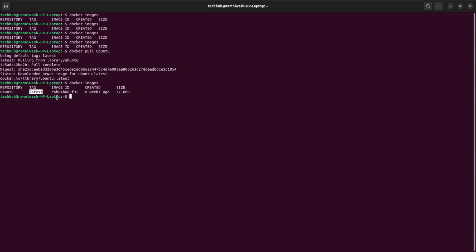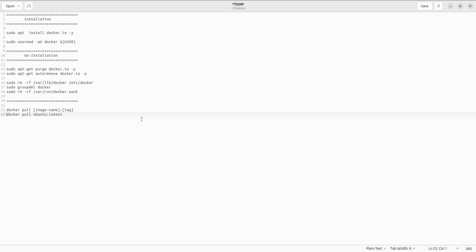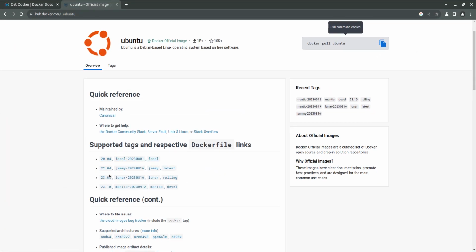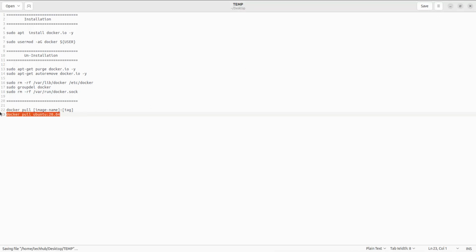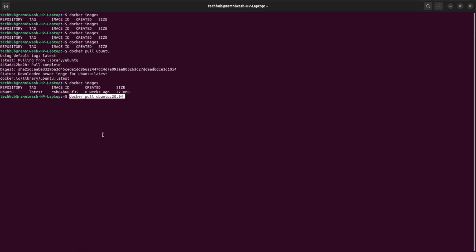It is automatically taking it. Suppose I want to download for 20.04. Will it download? Is this available? Go and check. Yes, it's there. So it will download this one also. Copy and execute. If you want to download a specific tag or specific version of the image, you can download. If you don't specify the tag or version, it will always pull latest.